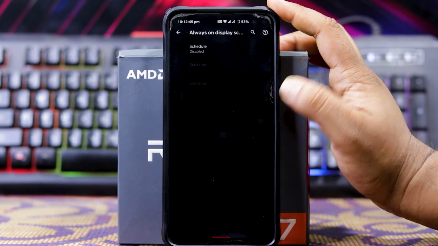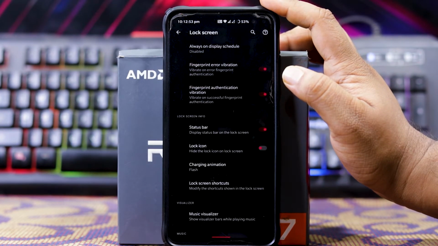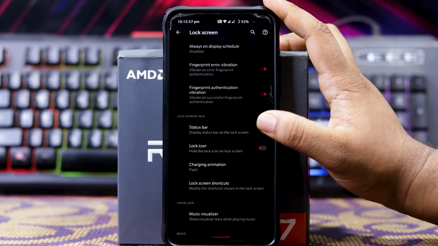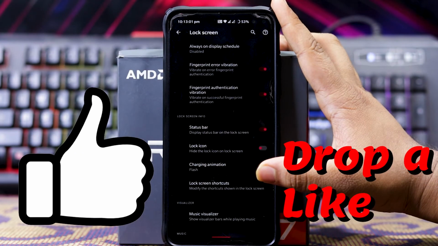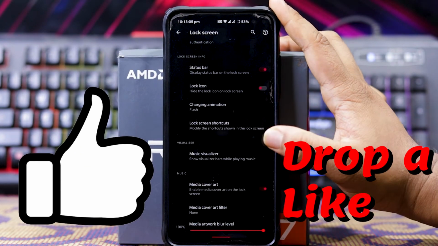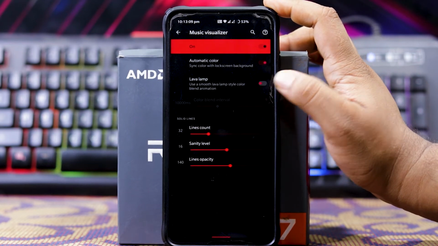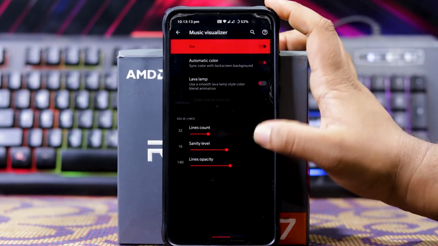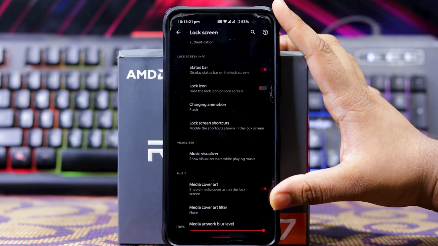In lock screen you get always on display schedule. Here you can set a schedule and you can set the start time and end time. Then you get fingerprint error vibration and fingerprint authentication vibration. Then you get status bar, lock icon, charging animation, lock screen shortcuts, and music visualizer. When you turn it on, you get automatic color, lava lamp, line out, sanity level, line opacity, etc. Then you get media cover art filter, and media art blur level.